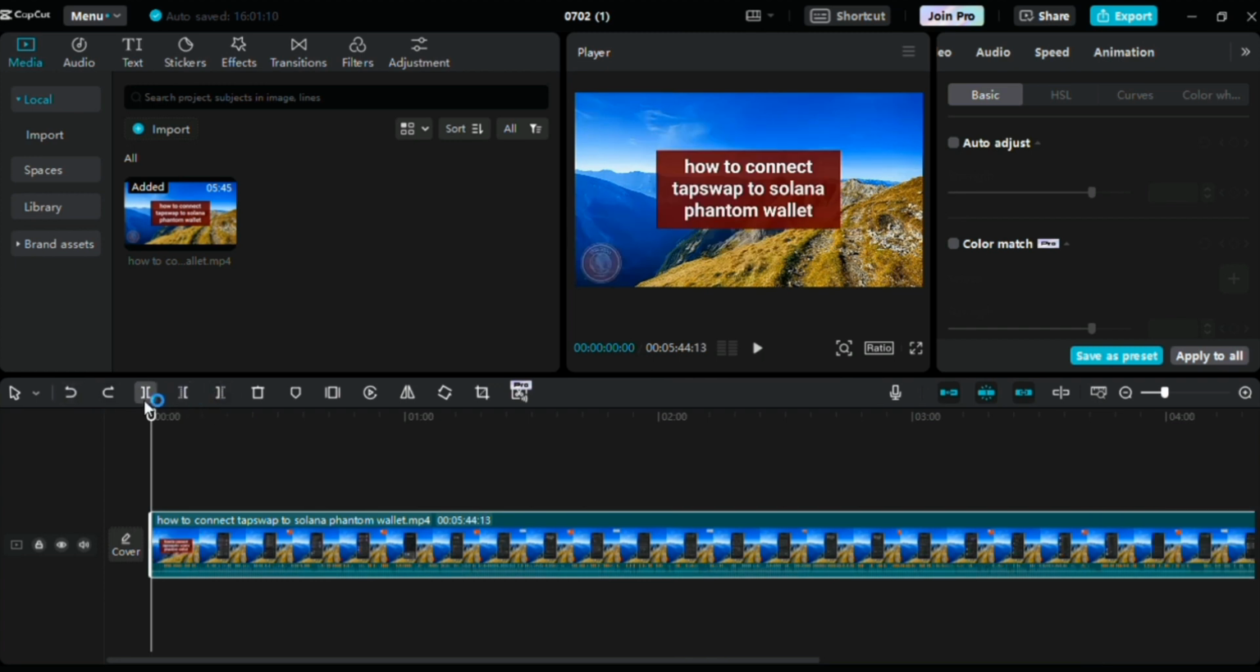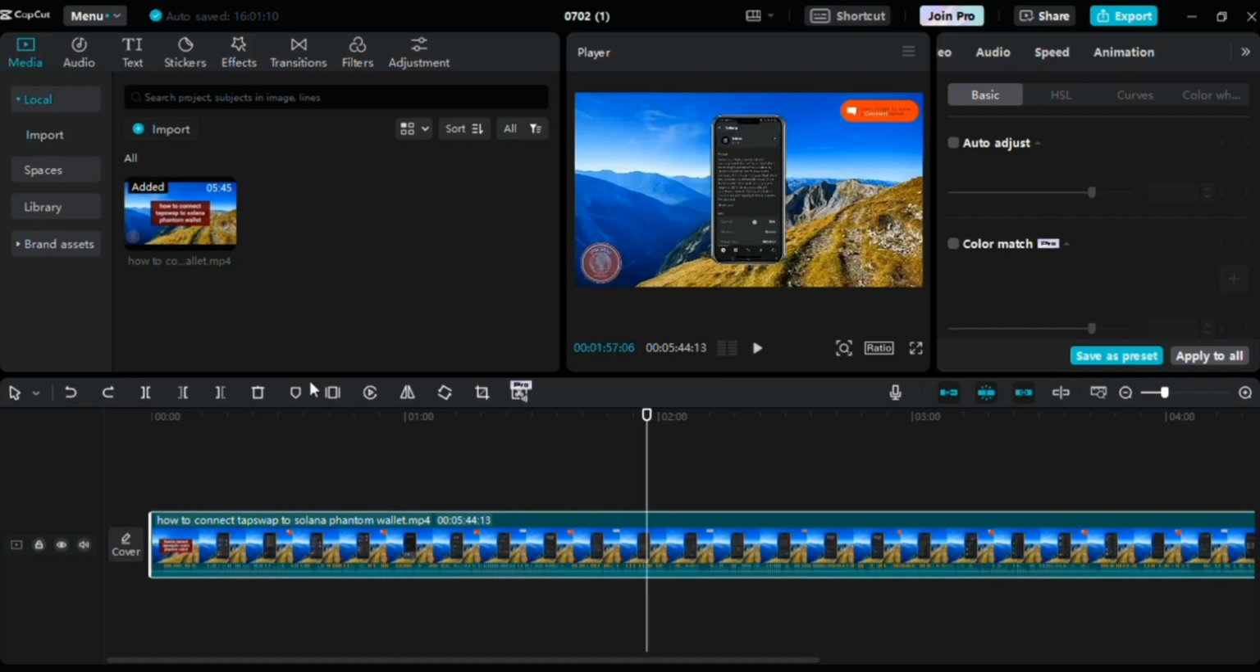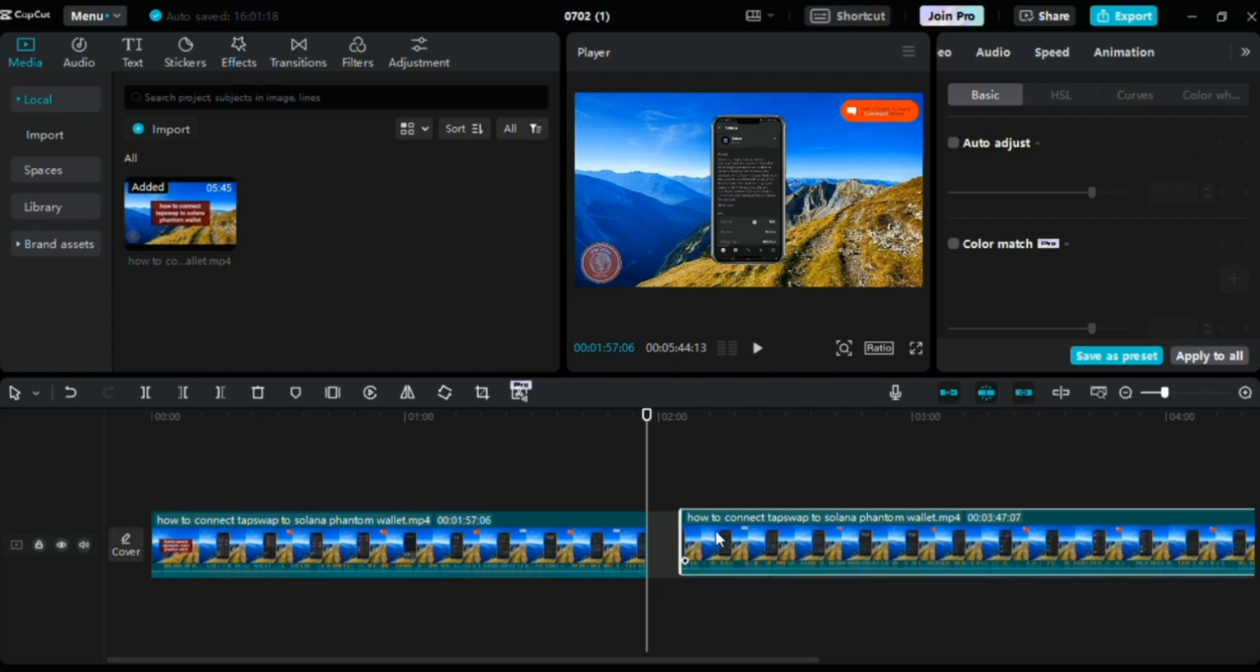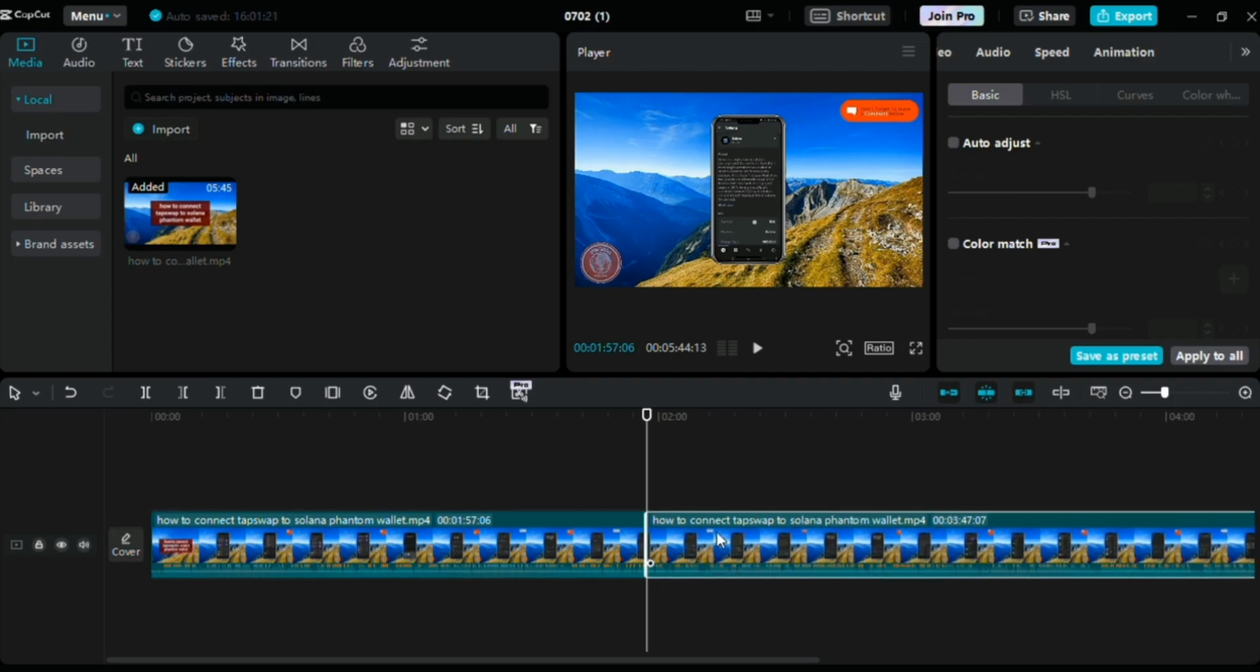There's 3 of them. Okay, so once you click the last one, it actually splits the middle. There you go. Now you have 2 separate videos. So there's 3 options.